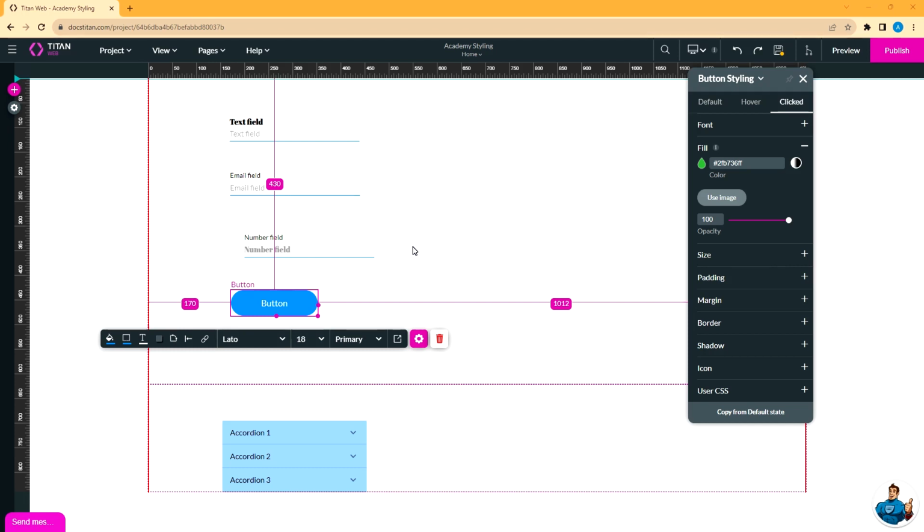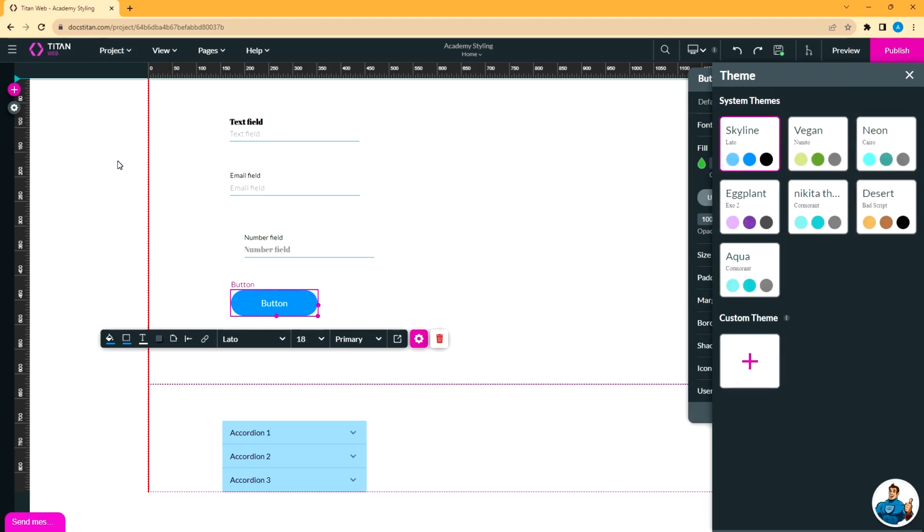The first method is the system theme. When you create a new project in Titan, you are required to select a theme. The theme is a very general base style applied to a project. A theme is mostly used only as a starting point because each organization has its own detailed branding that is never included in the theme. The system theme refers to themes that have been created by Titan. You can change those themes at any time.